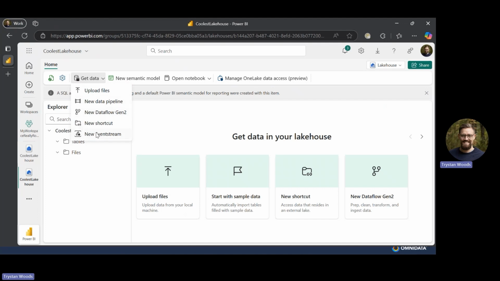Eventstream is for real-time data. So if you are in a situation where you need real-time data, this is the beginning of how you might start to do that.